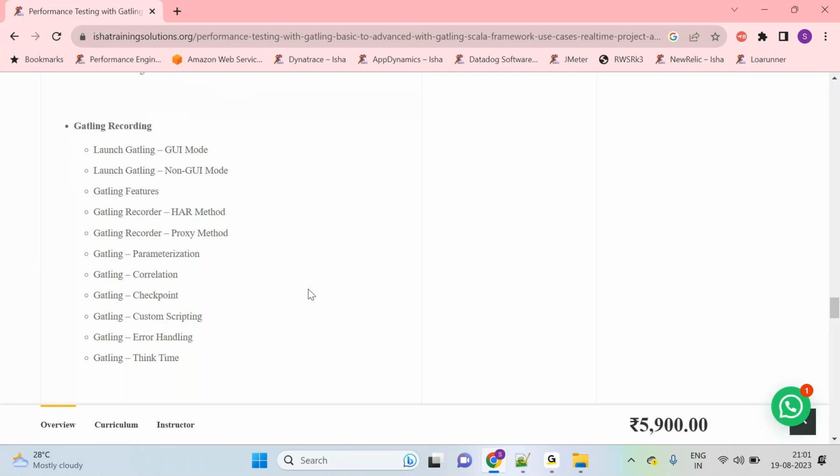How am I going to handle those dynamic values while doing my script preparation? That is also something I'm going to discuss. And how am I going to validate my values? Say I wanted to validate the status code, or validate a substring, or validate certain data that is actually coming in the script.